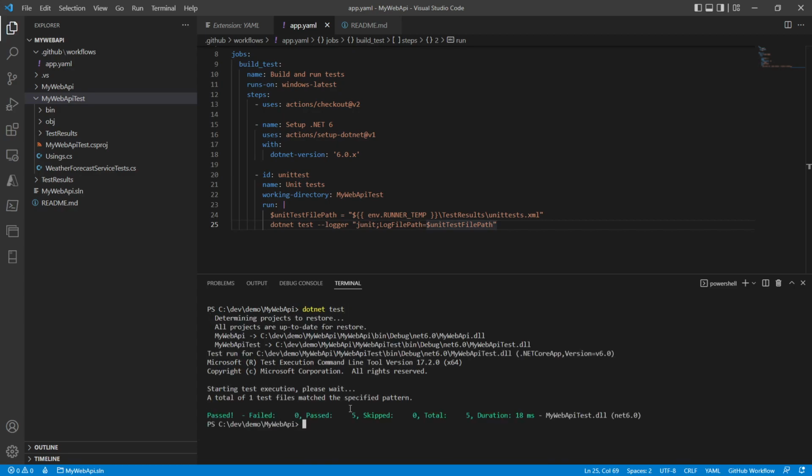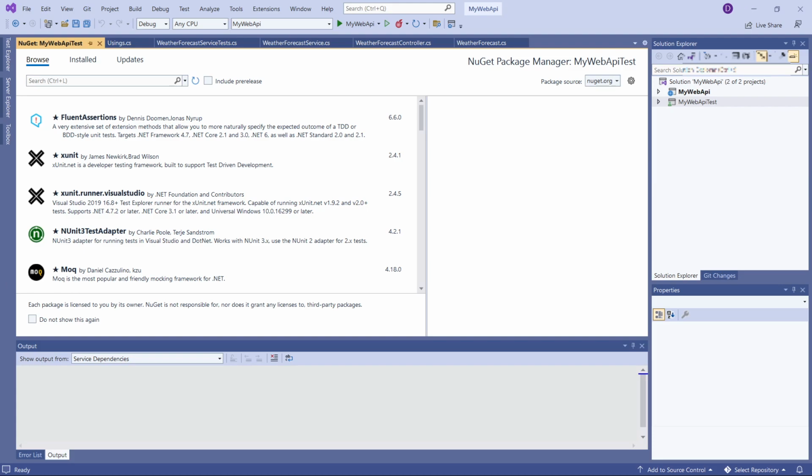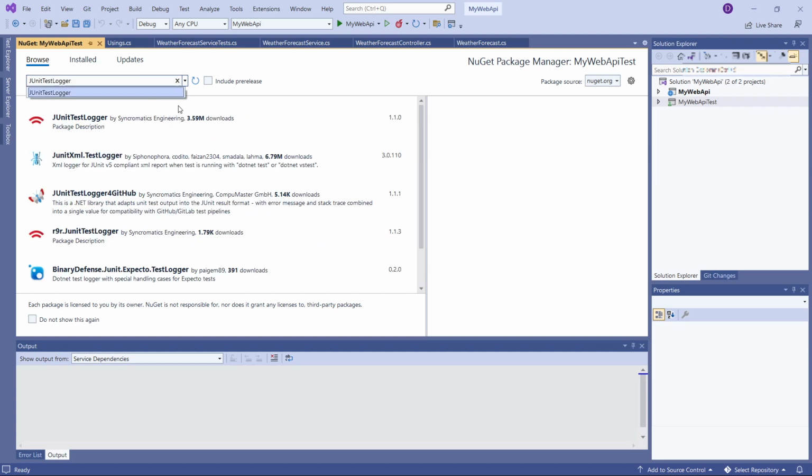Okay, and you can see that it's just outputting in this kind of format, but on GitHub, we want it to be outputted to a specific format so that we can use that to create an artifact out of that, and be able to show it in our UI in a more meaningful way. Which means I need to go back to my project here. In order for me to generate that kind of output, there's a NuGet package that I need to install called JUnit test logger.